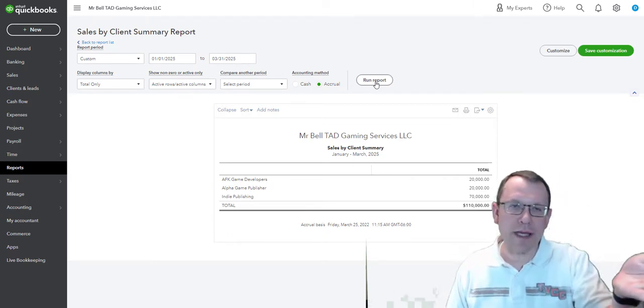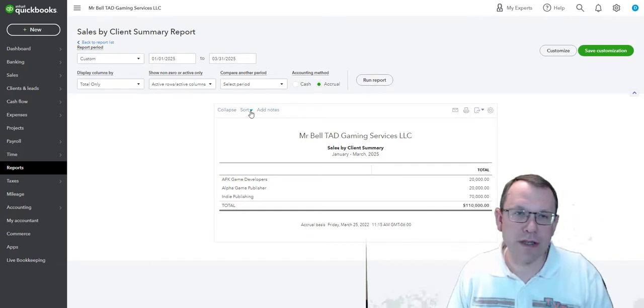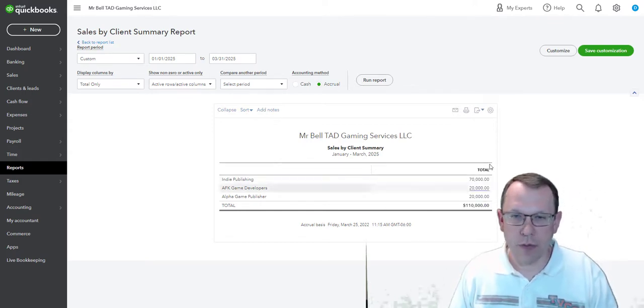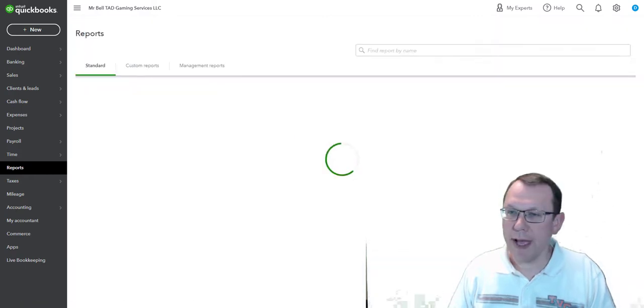If we want to make it look like the report that's in the student guide, we want to then sort our total descending, right? So that'll flip Indy up on top if we want the descending order. So that's what these are for, to help fine tune that report and how it looks. We're going to go back again.